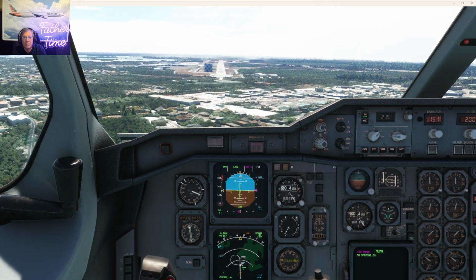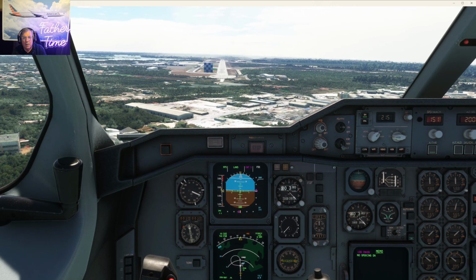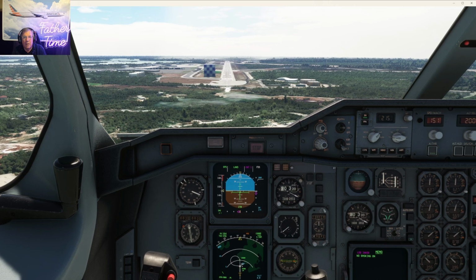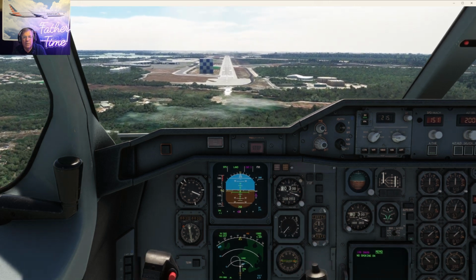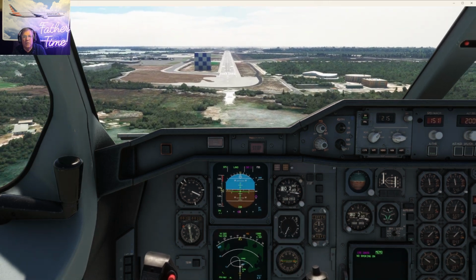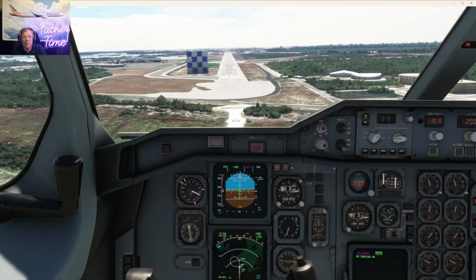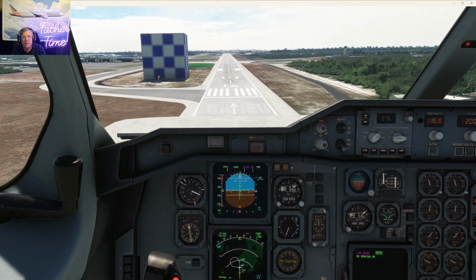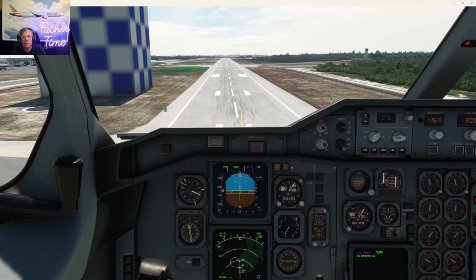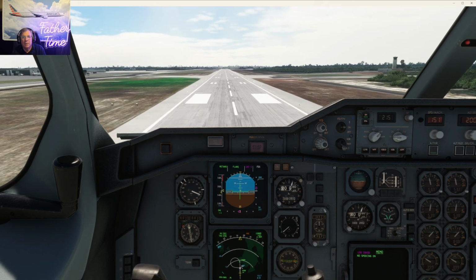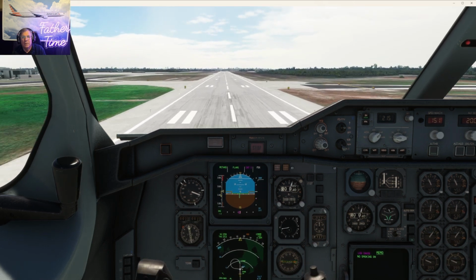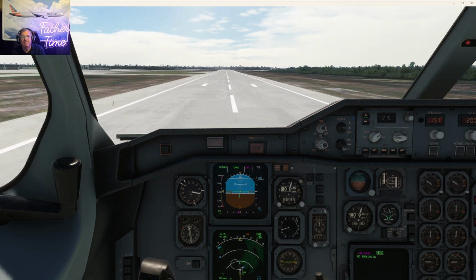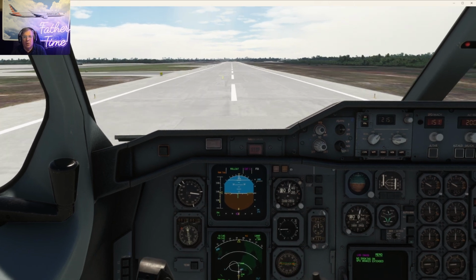400. 300. What is that? Don't want to land long with the tailwind. 200. That's a simism there. What the hell is that? 50, 40, 30, 20. Put it down with the tailwind. 10, 5. A little long, not great.